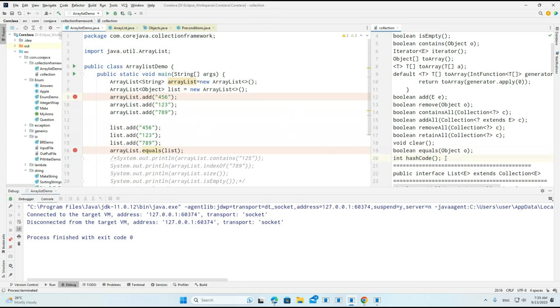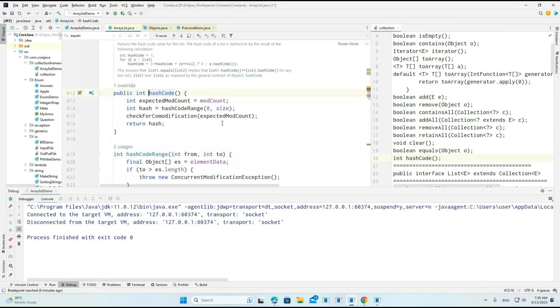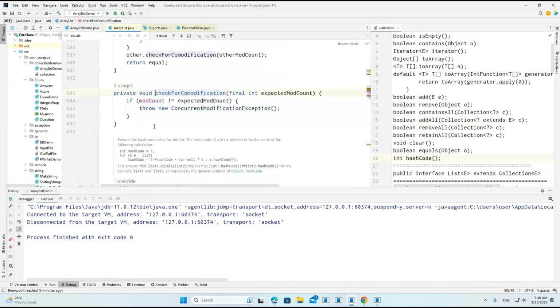Okay, so if you don't have anything, now hash code. Hash code is a simple method. Basically, internally it will use an additional library to generate this particular hash code here. Now here you can see what I am doing. So mod count, the expected mod count we are calling, and hash code range, 0 and size. Now what am I doing here?